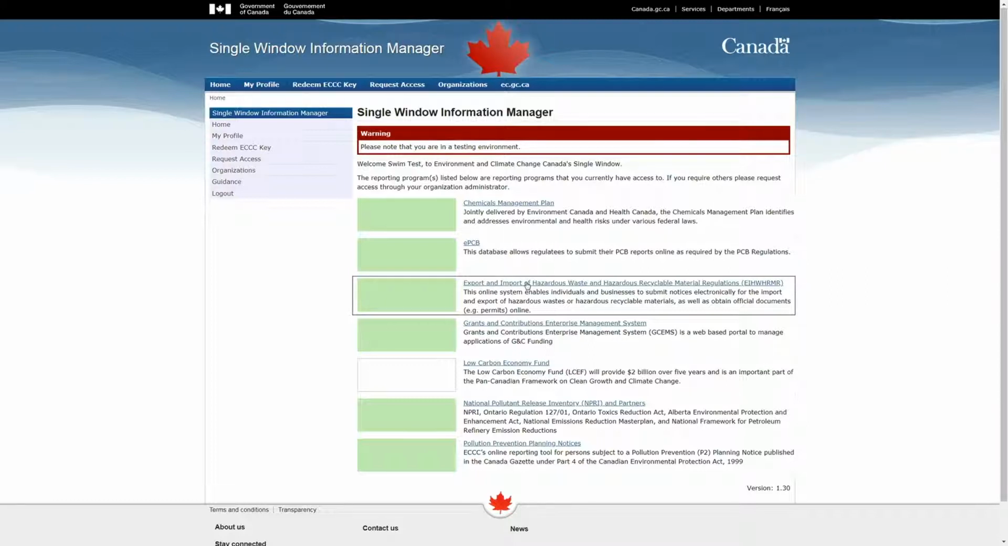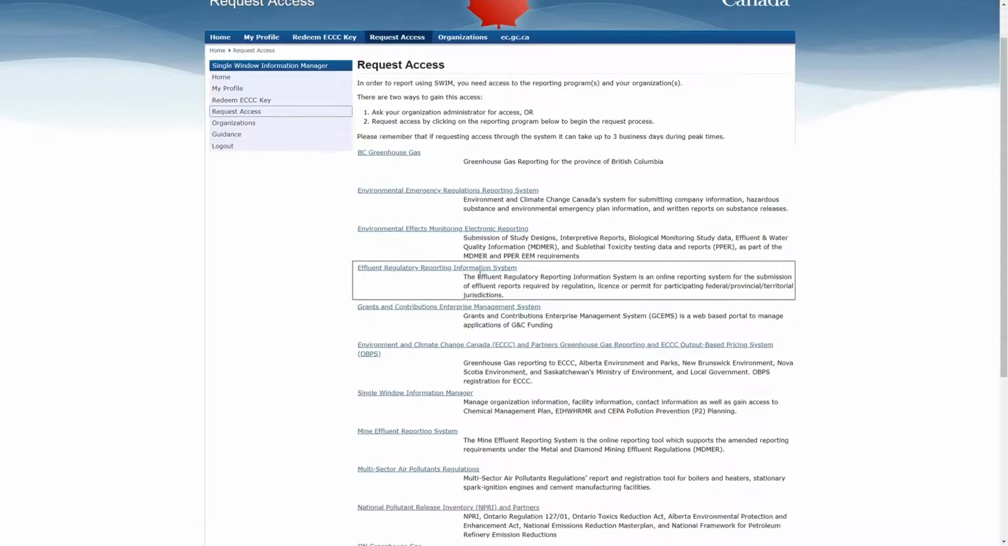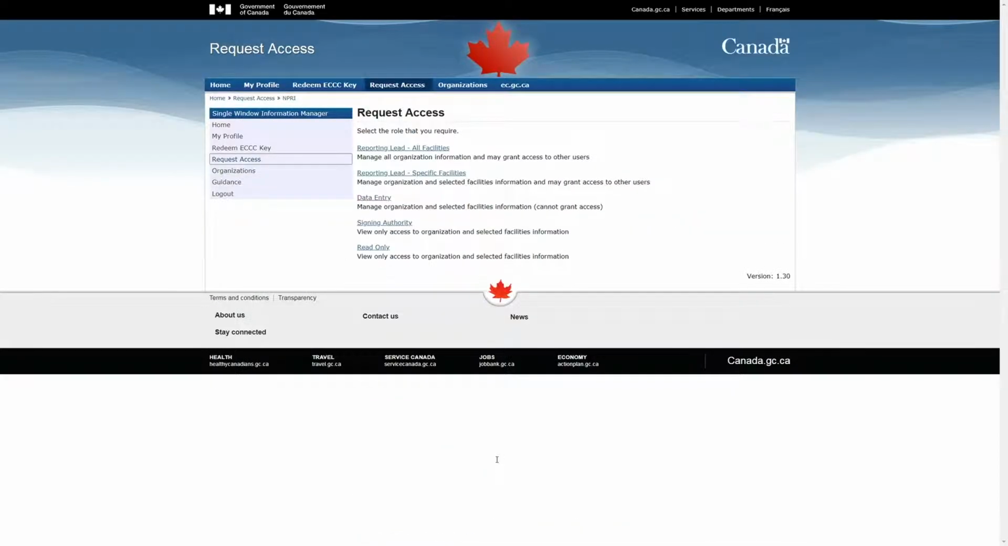Every organization should have at least one SWIM organization lead. However, if there is no SWIM organization lead available at your organization, it may be necessary to ask us to grant you access. If you need help getting access to an organization or program, you will need to request access by clicking on the Request Access tab on the left-hand menu. Select the program that you need to access. For this example, let's select the National Pollutant Release Inventory.